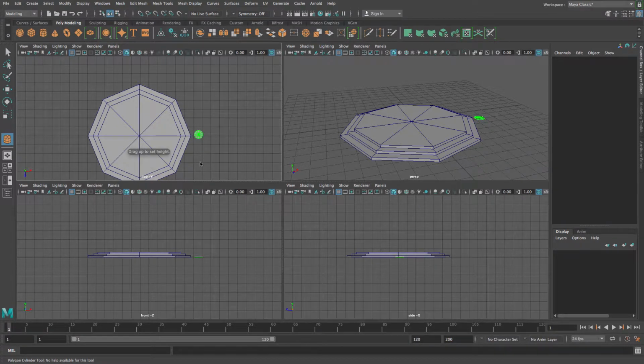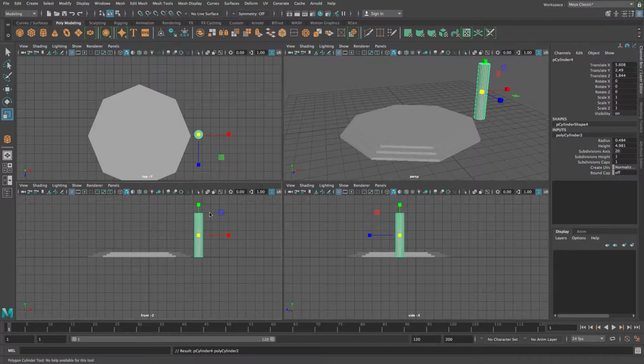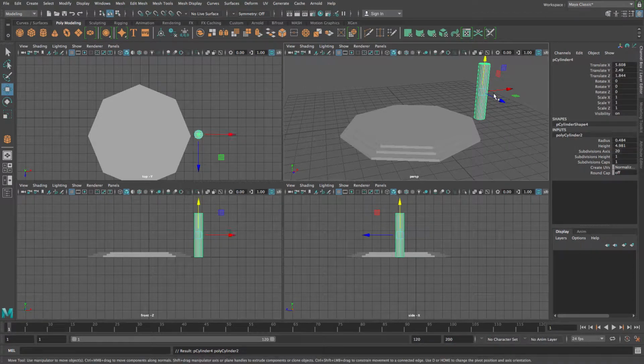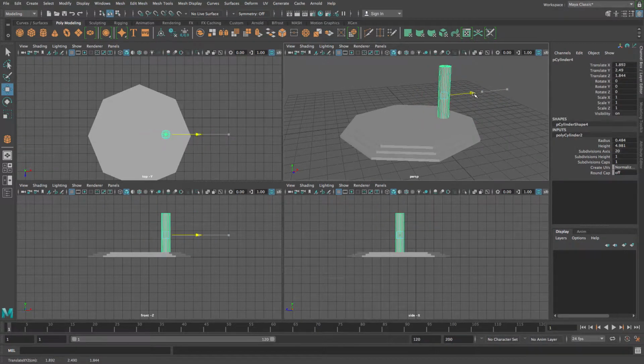But then I can move my mouse down to the front view and click and drag to decide on my height. So it's just kind of nice to have them all open at the same time. I could get my move tool up here and try to move it around this way, but I actually want to use the top view to place this so I get it just right.